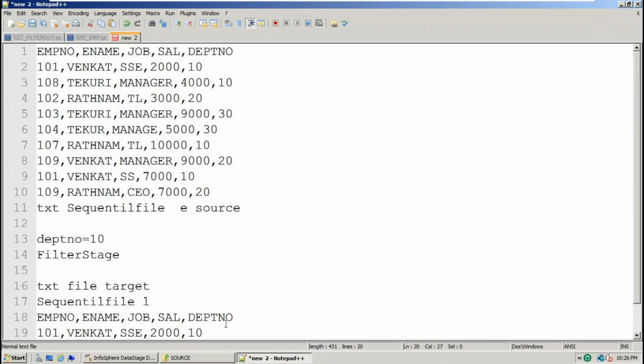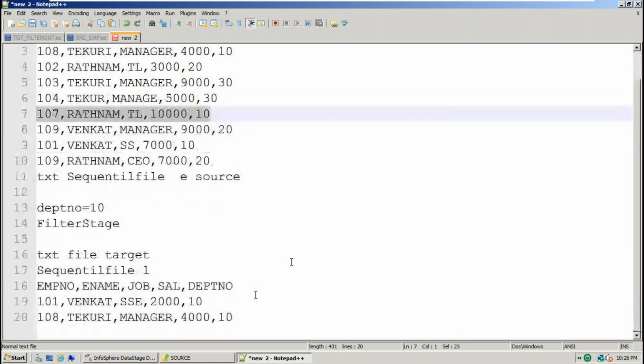What about this one, 20, team? Whether it will load or not in my output file? No, it will not load because it is 20. It will not load because my condition is not true, right? So I want to load only 10. I don't want to load 20, 30s. So wherever 10 is there, that record only will load. This record will load.